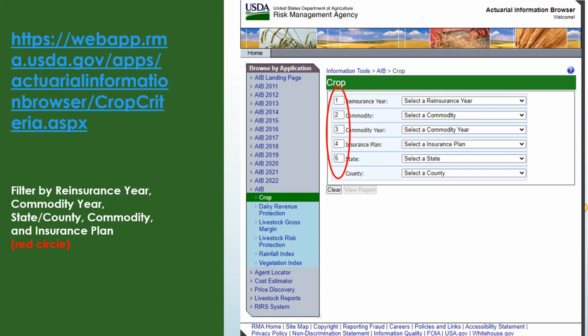And then the next thing that I would make for number 3 would actually be state and county, because you want to really see what's available for your own state. So you change number 3 to state and county. And again, all you have to do is use your mouse and highlight. Right now it says 5. So you just highlight that 5 and you change it to a 3, and that will change the order for you. So if you search by reinsurance year, then commodity year, then state and county, then commodity, the insurance plan will come up after you select a commodity. What that looks like, I have on the next slide.